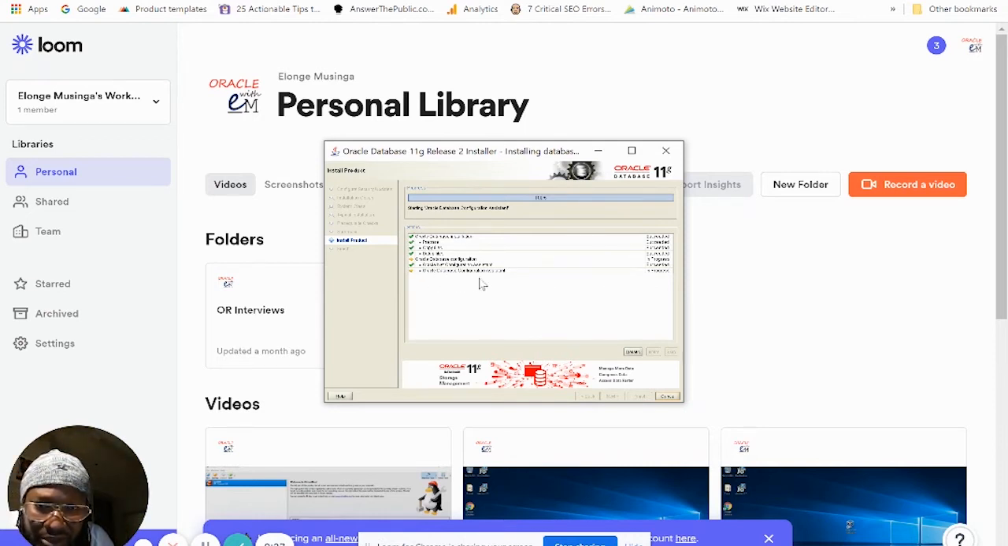It says Oracle Database Configuration Assistant. That's what you use to create the database. So right now it's creating the database. The installation also creates a database for you that you can play with, practice, and do other things with.